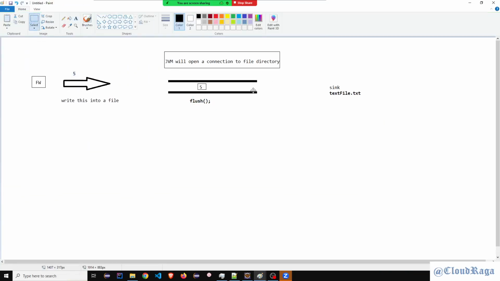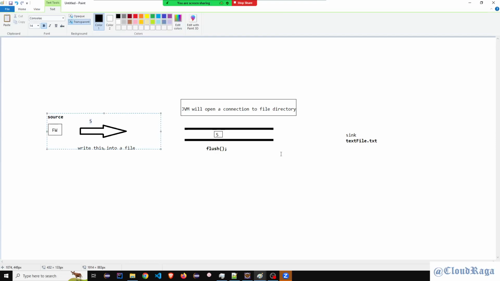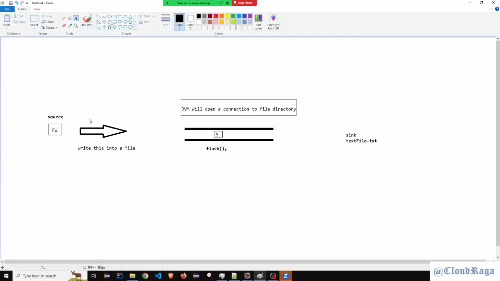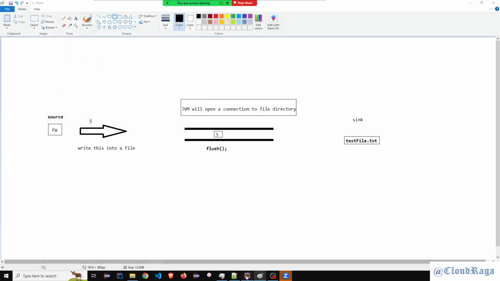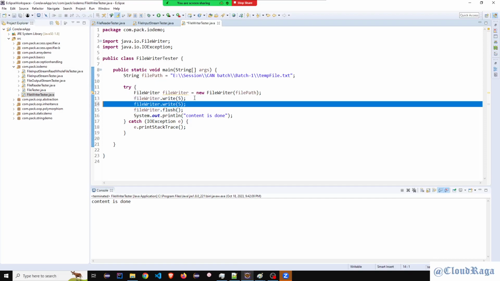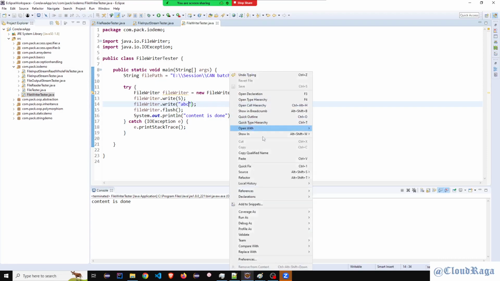Flush simply takes whatever data you're trying to read or write and pushes that to the sink side. This is our source. This is our sink. Let's put something which we can read. So going back, the write method also supports strings for FileWriter because it supports characters. So we can pass a string.